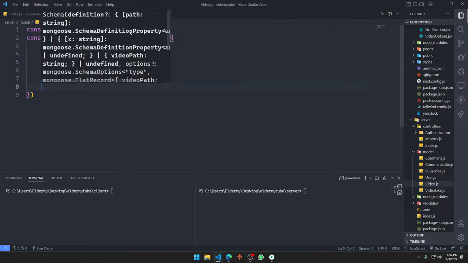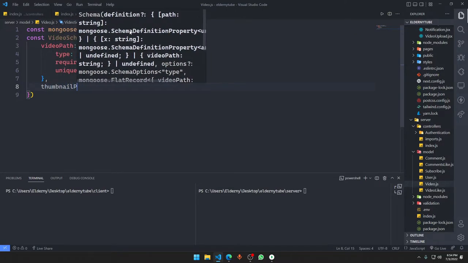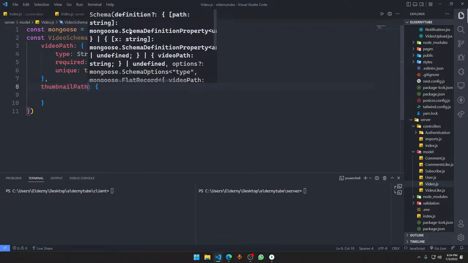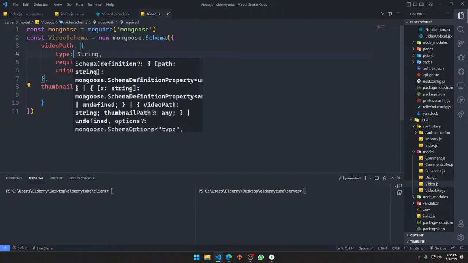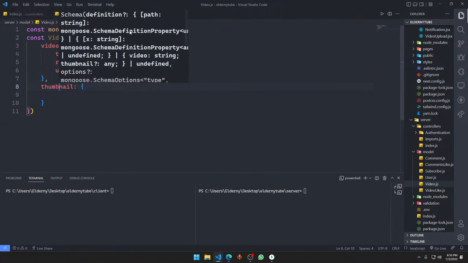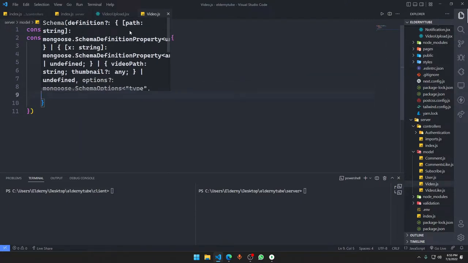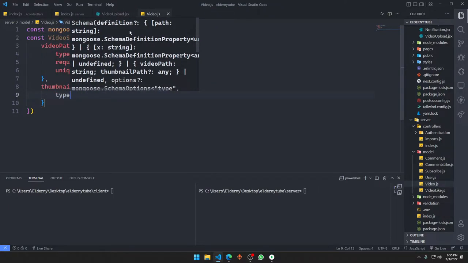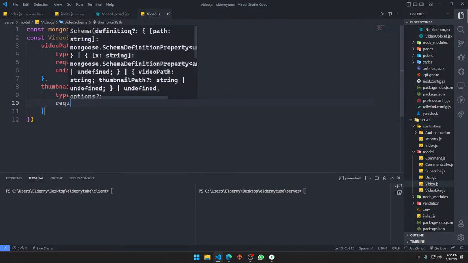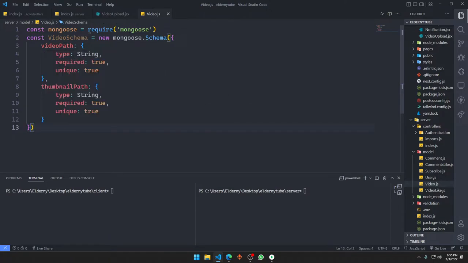Then with the thumbnail path. Just a thumbnail. Video and thumbnail. Video path seems much better. They more define the thing that we are having. Okay, required. Unique is true. Okay.